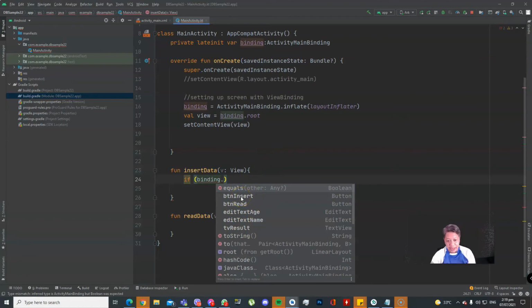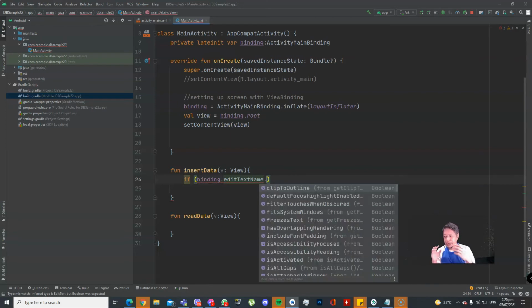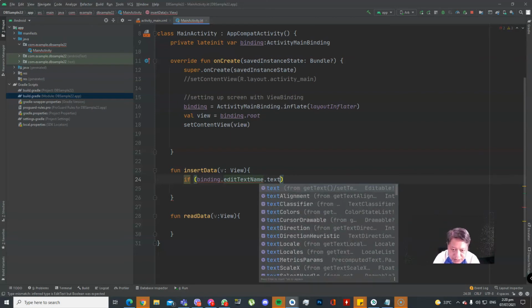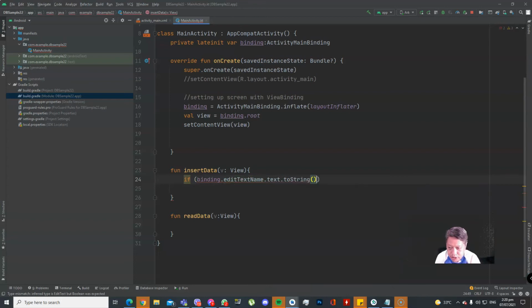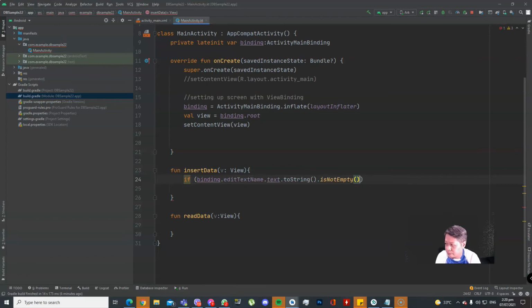So we have btn insert, we have btn read, the two edit text boxes, edit text age and edit text name, and then the text view called PV result. So I'll get edit text name, and we can do with this whatever else we did with object variables representing code before. So put a dot there, and then we'll get the text dot toString, and we check it immediately if it's not empty.